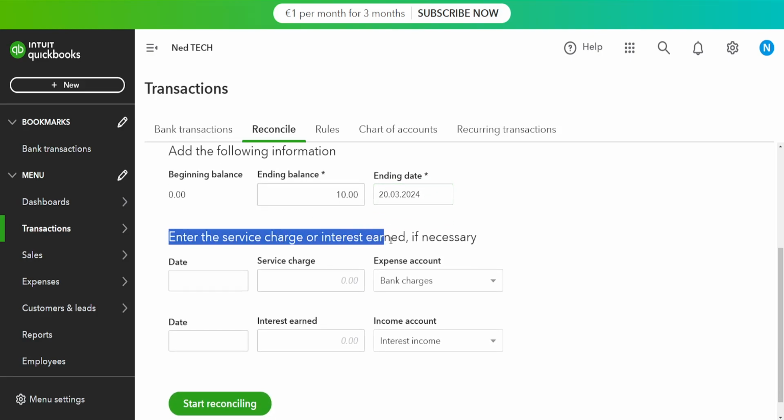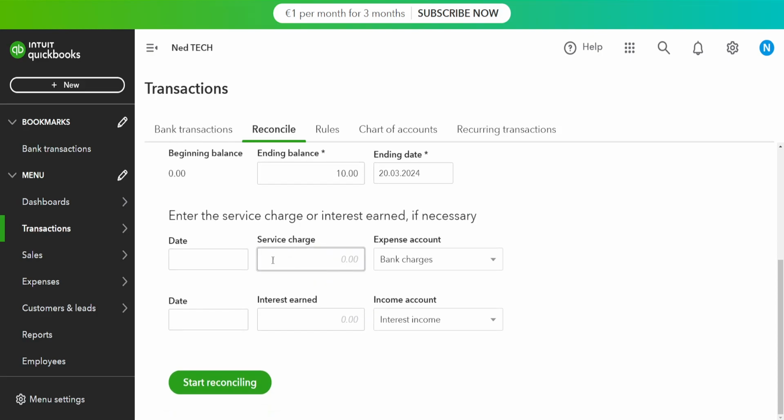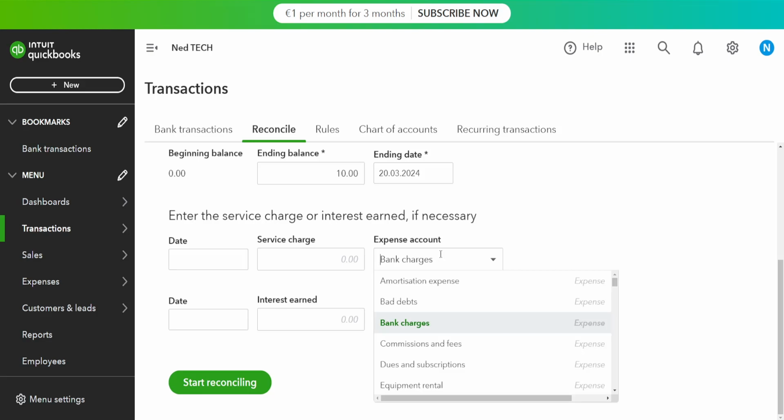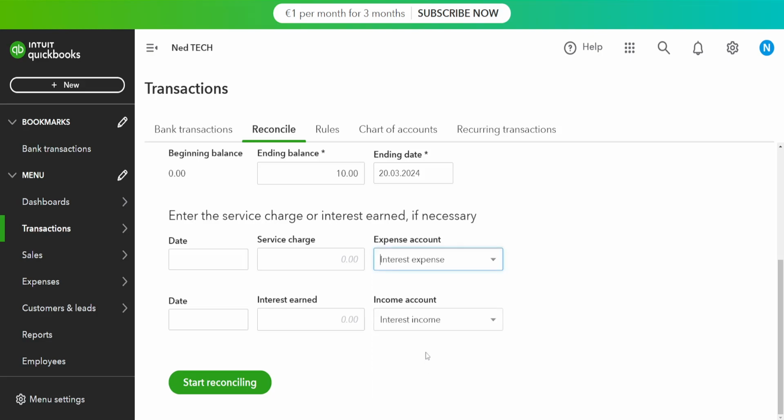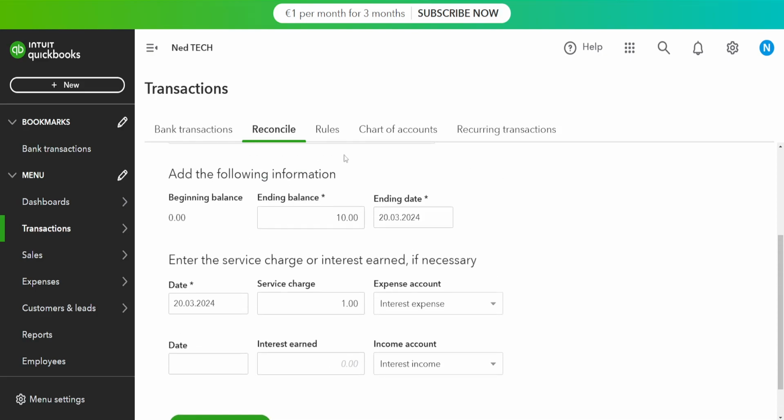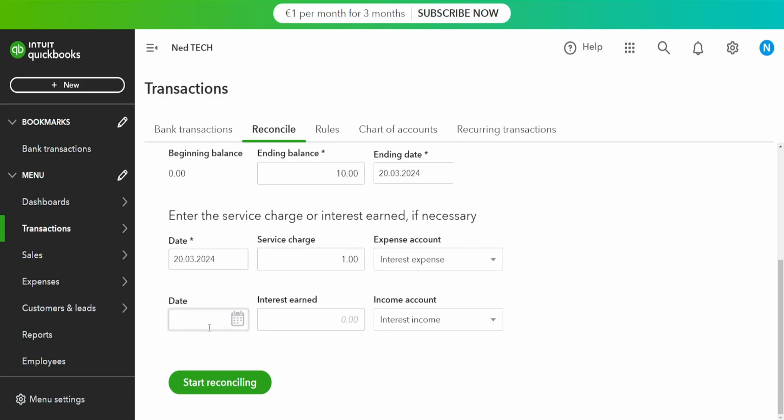Enter the service charge or interest earned if necessary. So if necessary, you will need to fill out this information as well. So the service charge and the expenses here, the expense account, we can do, for example, interest expense, and the charge is going to be $1, just as an example, and we will need to set a date here. And also we will fill out the second section if needed. And once we have filled out this information correctly, we will click on Start Reconciling.